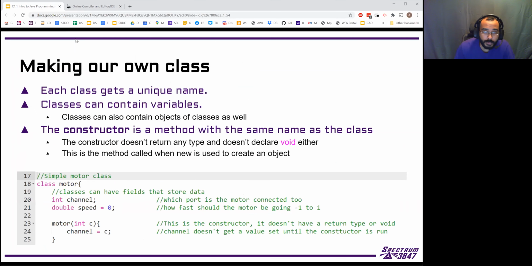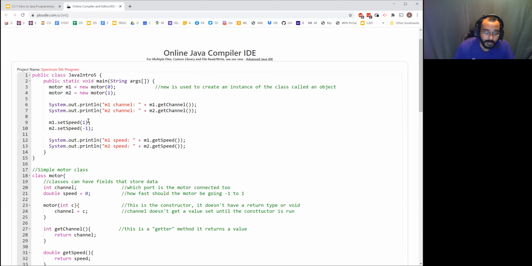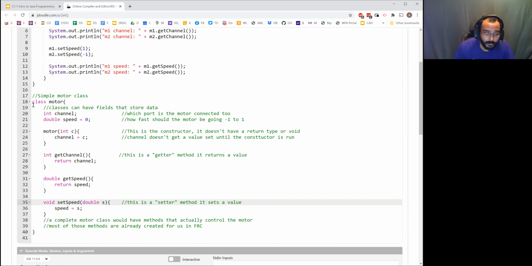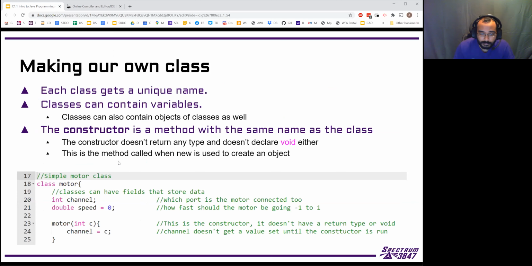Okay. When we make our own class, it's very simple for right now. We just have to tell it it's a class. So we use the class keyword. We give it a name, in this case, Motor. And then we use these braces to define everything that's going to be inside the class.